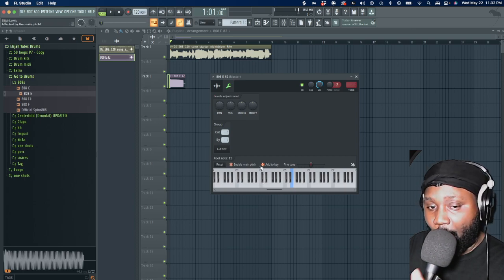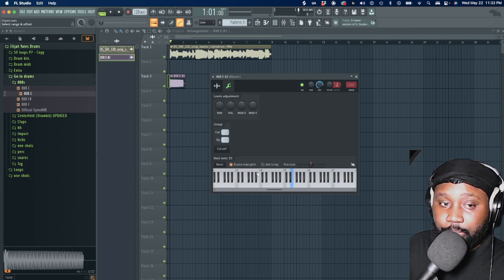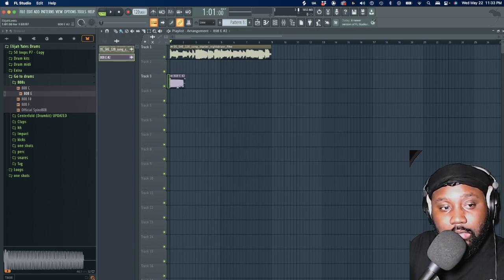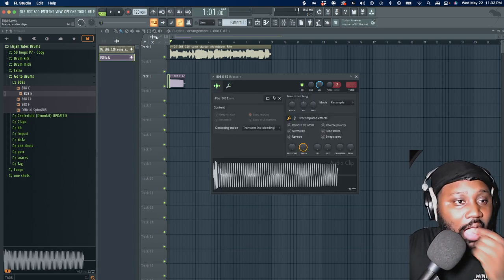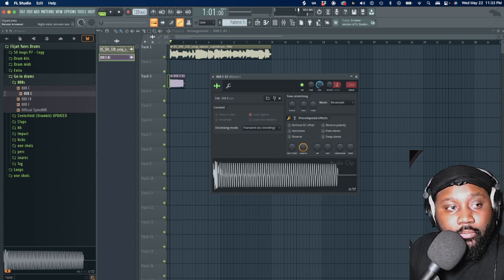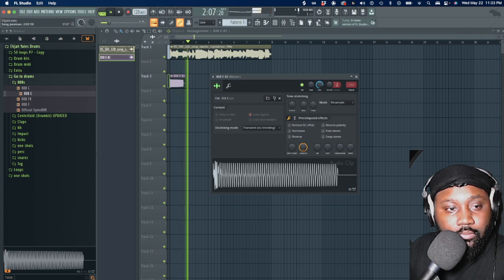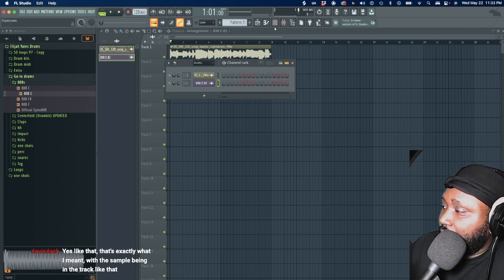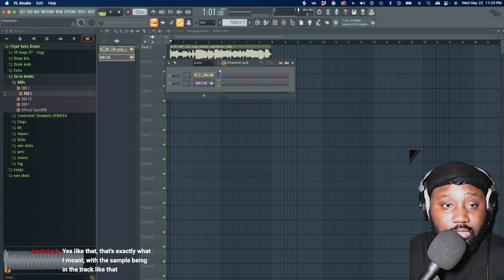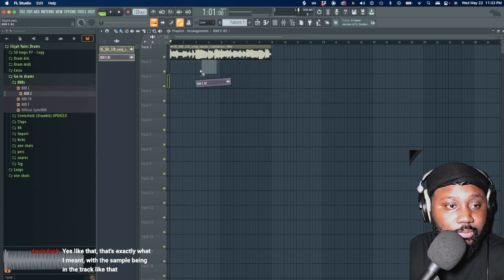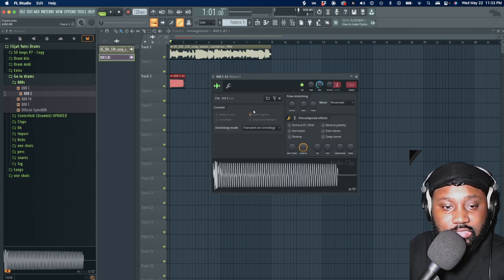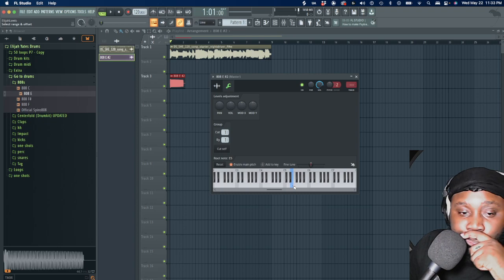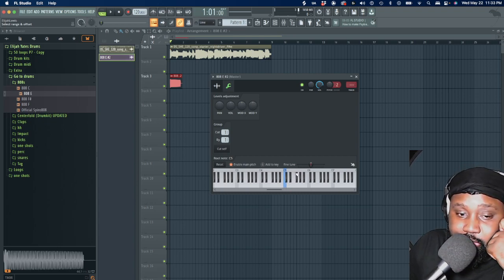Do add to key and things like that, if this is what you're talking about. Oh, with the sample being in track like that, I mean, you can still adjust it as long as it's in tune. Now, the issue you might run into, so like, I could just readjust it to this. We'll see.